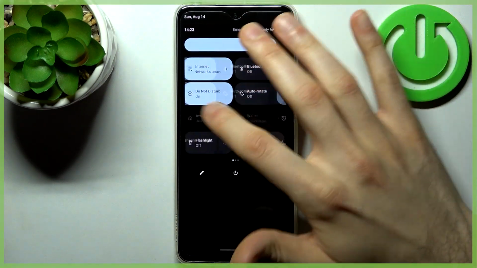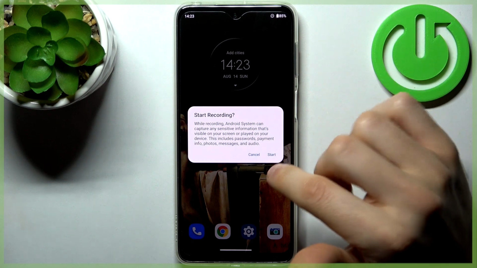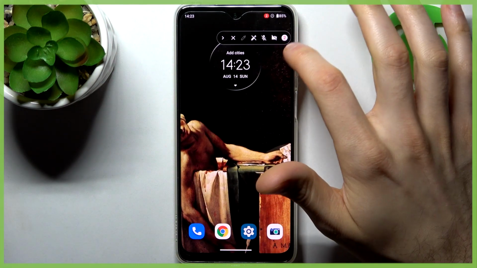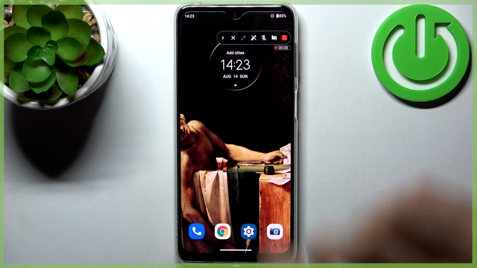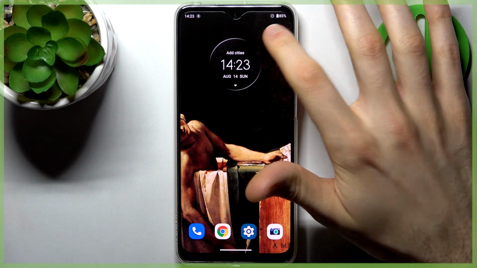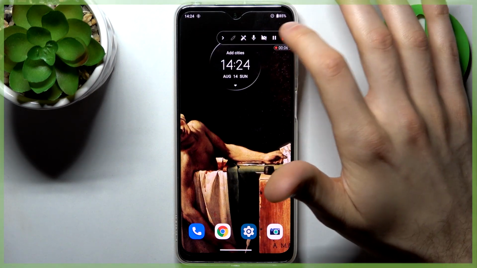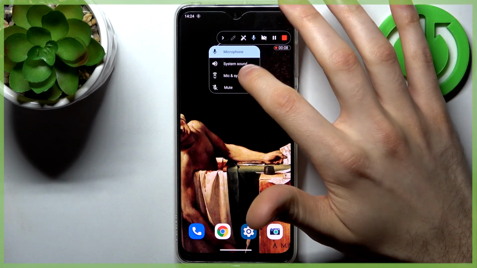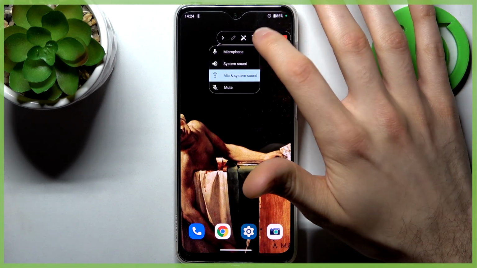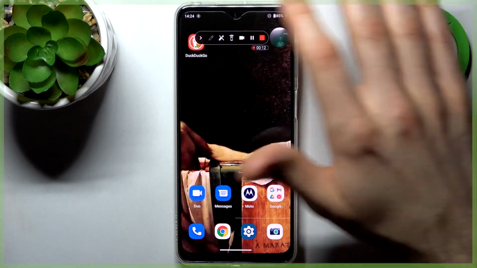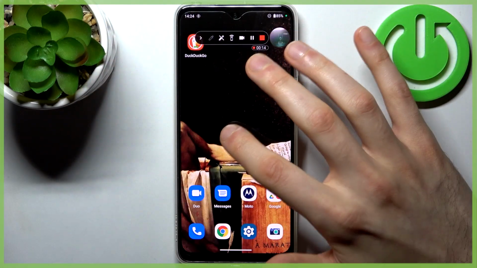So to start recording, just tap on this button once, then tap start, and after the countdown, recording starts. So here you can also change some of its settings. For example, you can change sound source, you can enable microphone, system sounds, mic and system sounds. You can enable like front camera, viewfinder.